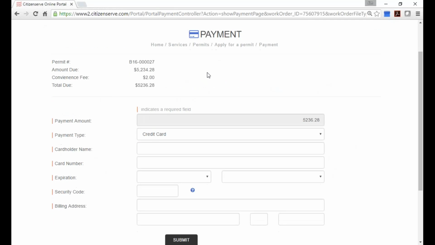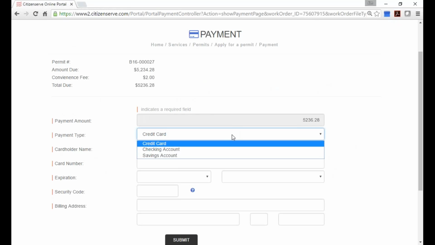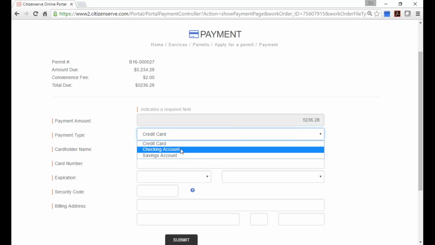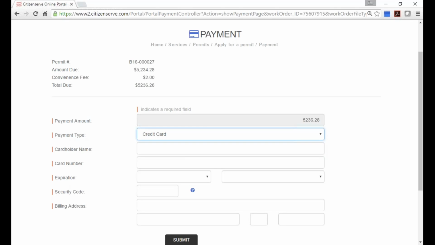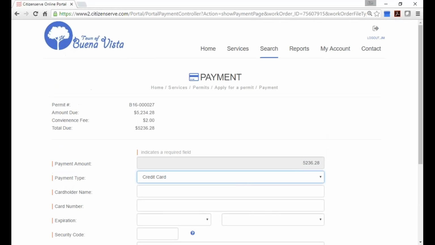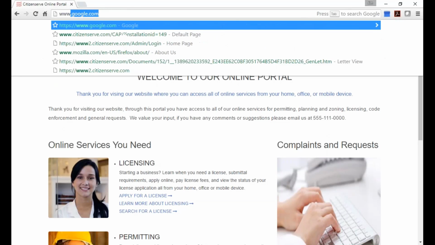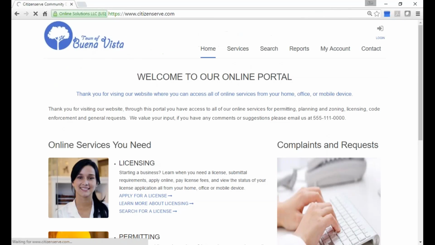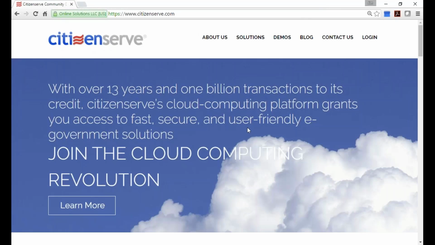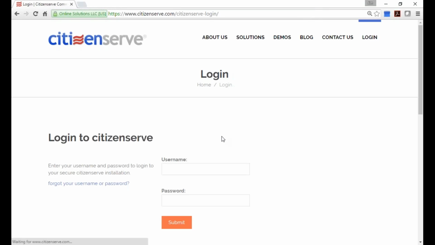Here it's taking me to a payment page for my fees. Some of our customers use EFT too, as opposed to just credit cards. But let's go in and check out what's happening over here in the building department. So I did my submission of my application, and I'll log in as somebody who's in the building department.